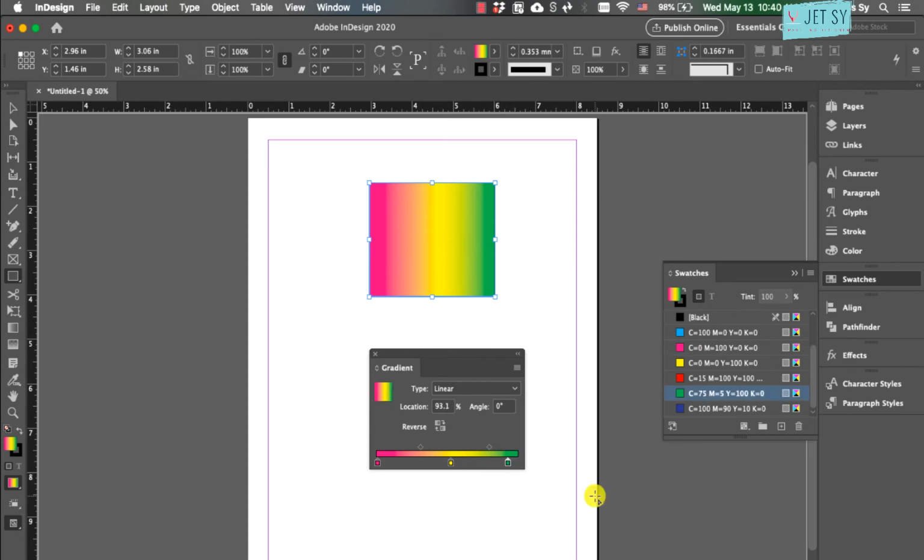Step 8, to delete color stops, simply click and drag the stop down until it disappears. So if you don't want the green one, just drag it down. There you go. Alright, step 9, you can also adjust the angle of the gradient.